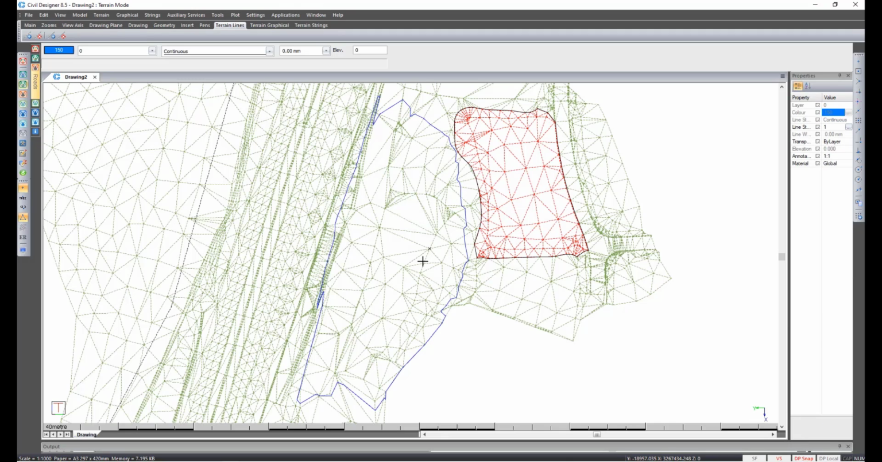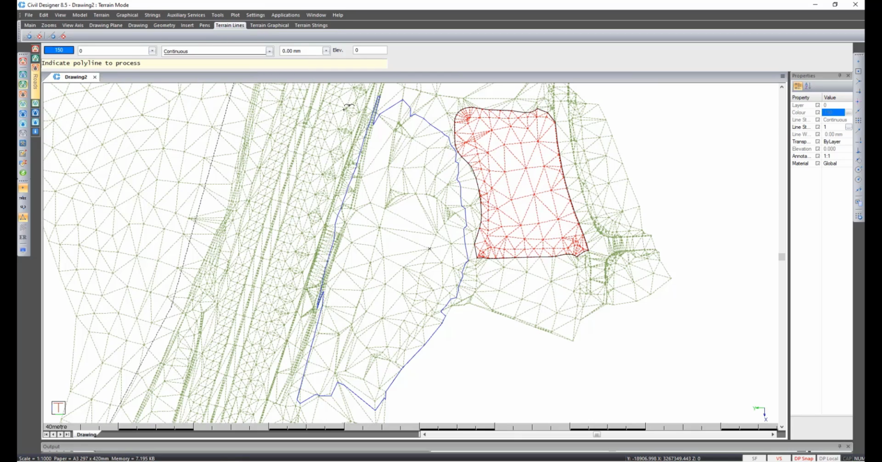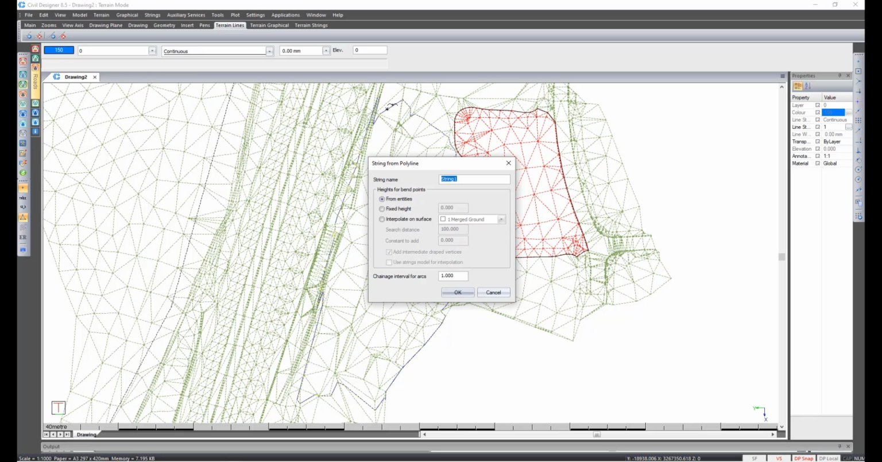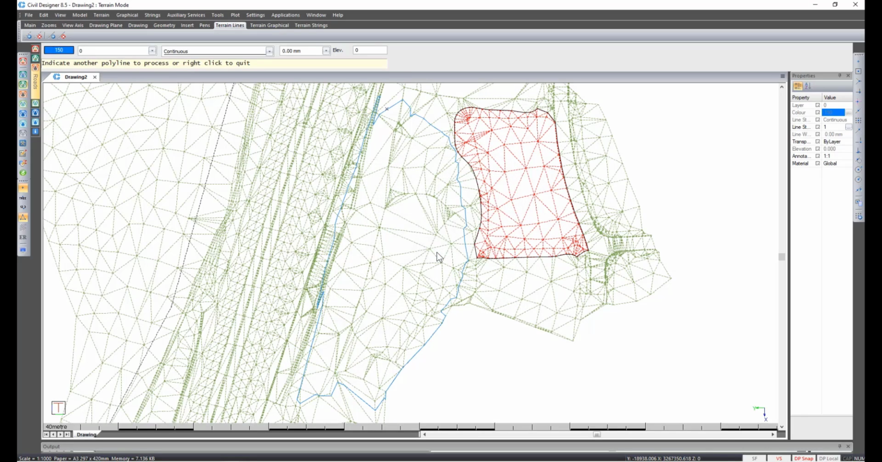Having created that polyline, we can go and create a string from the polyline. So we go to strings, string creation, string from polyline, click on the polyline and give it an identifying name. Let's call it swamp. We'll pick up the elevations from the polyline, or the entities in this case. Click on OK. And it's okay to delete the existing polyline.